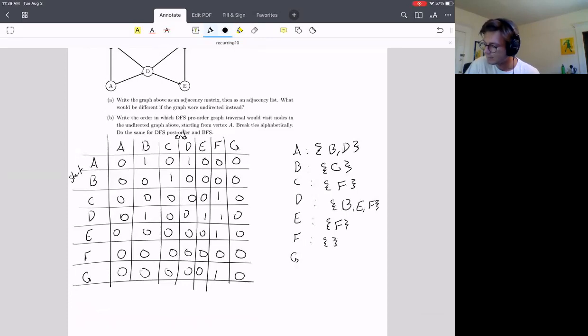And then G has an edge to F, just like that. Okay, that's all we're going to have to do. You can see it's a little less work to actually write it out on paper. And hopefully you can see how these both represent the same thing, basically. They both represent what edges we have. So there are some pros and cons to both.